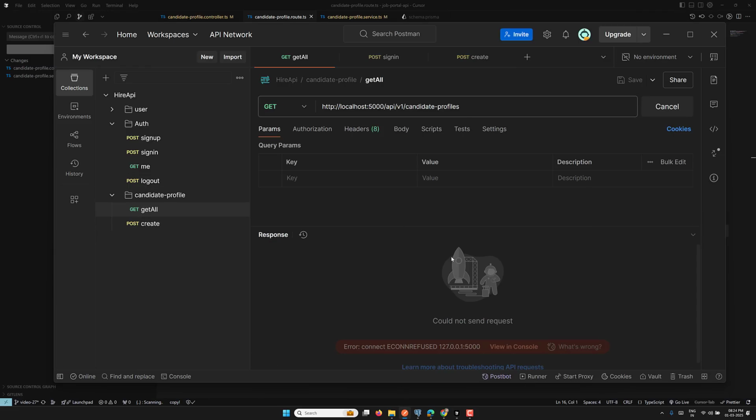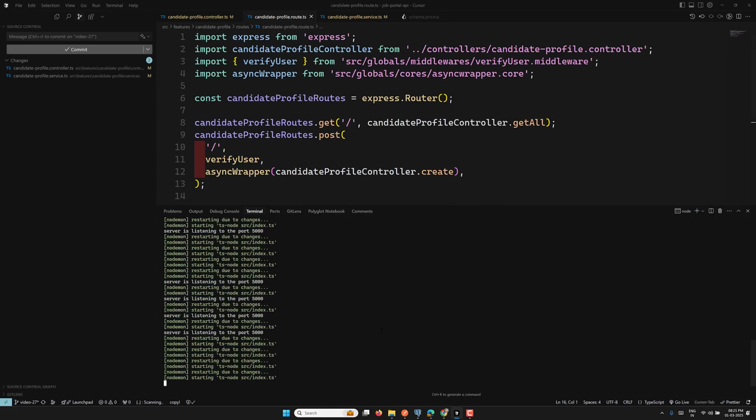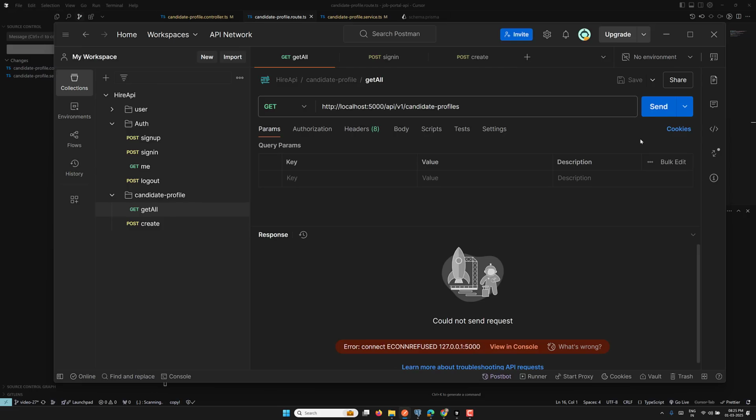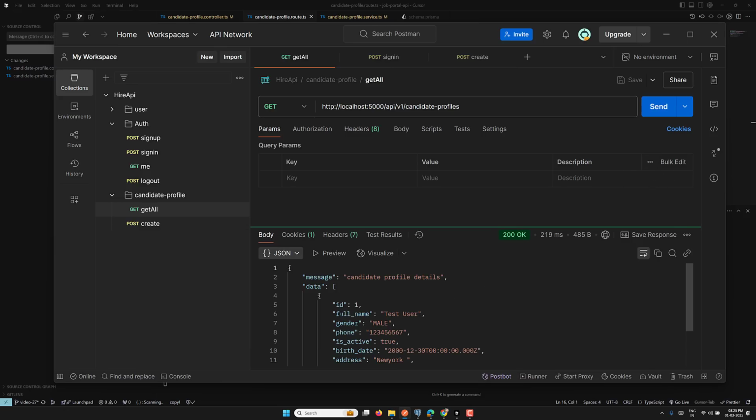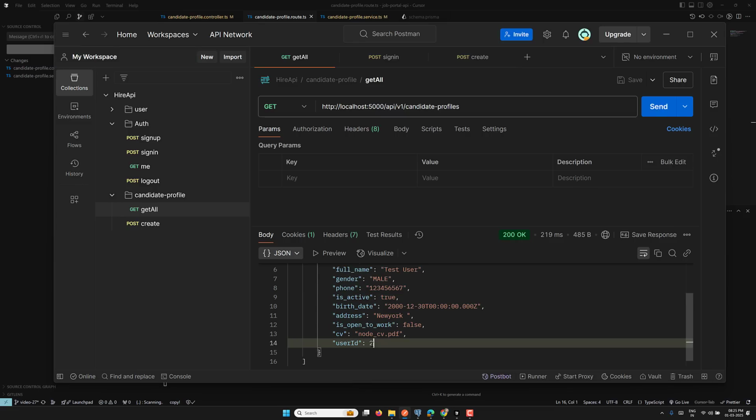Let's try here in this one. So if I try to get it, okay, it's not running. Why? Because maybe it is trying. Yeah, let it run. Let's click on this one again. Sometimes it will take some time. Yeah, now you will be able to see the details, one test user. So everything we are able to get.